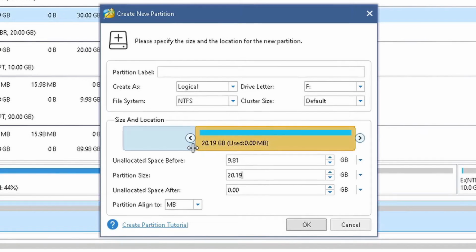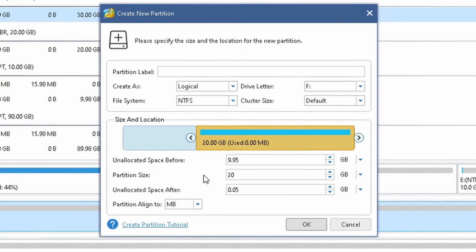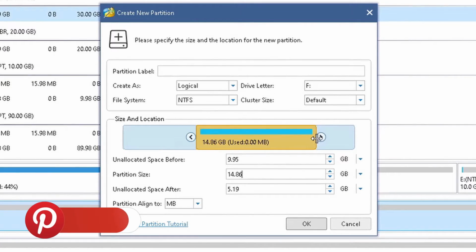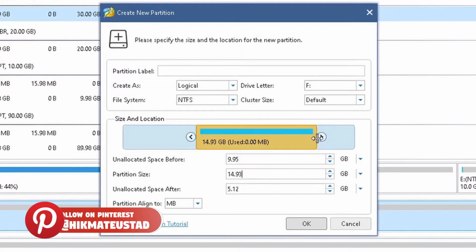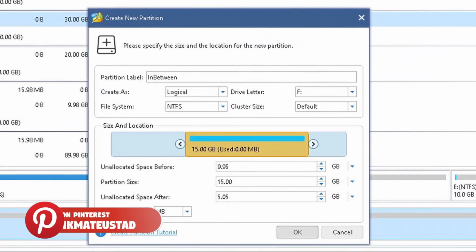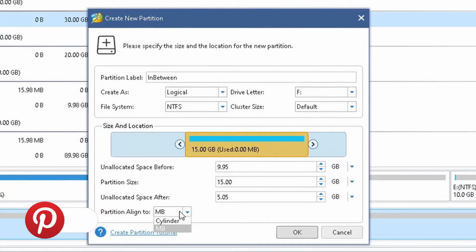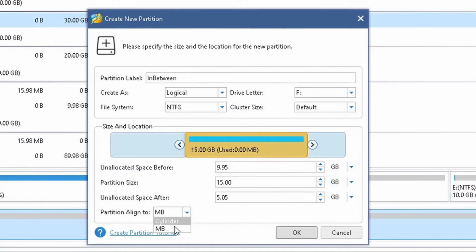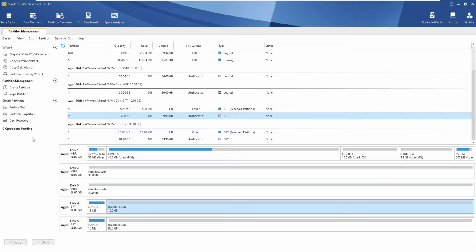So I can drag the handle from the left and place it midway, or if I want, I can drag the handle from the right and keep this partition in the middle of the entire disk, and there's going to be unallocated space before and after it. For the partition label, I'm going to say "in between", and for partition alignment, I'm going to say MB. Please choose MB, do not use cylinder because that is deprecated. All right, and I clicked on cancel by mistake.